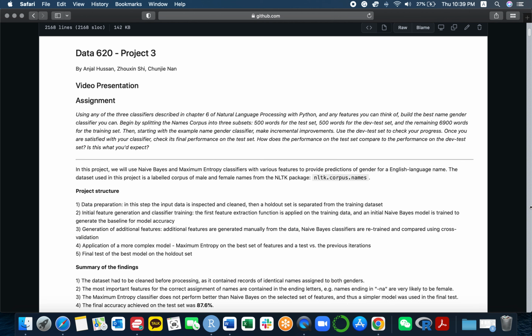In this project, we use a naive Bayes and a maximum entropy classifier with various features to provide predictions of genders for English language names. The labeled corpus of names is from the NLTK package.